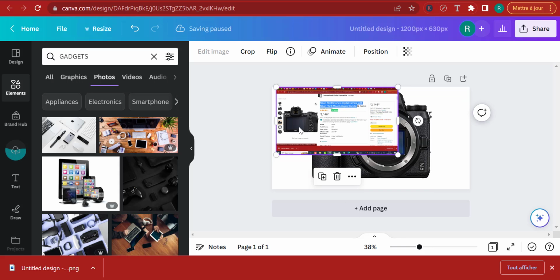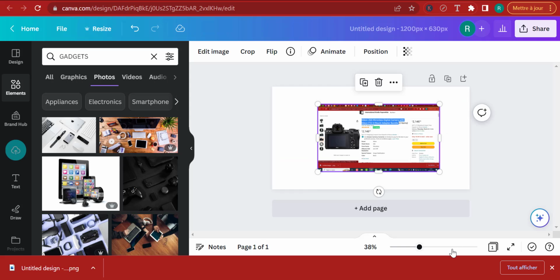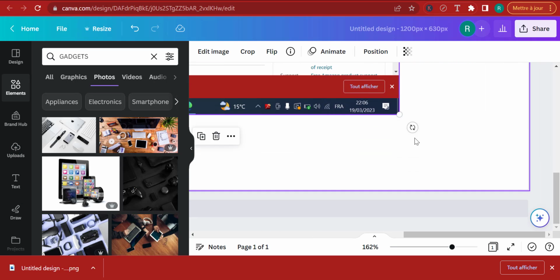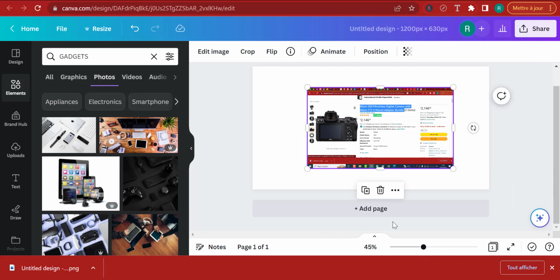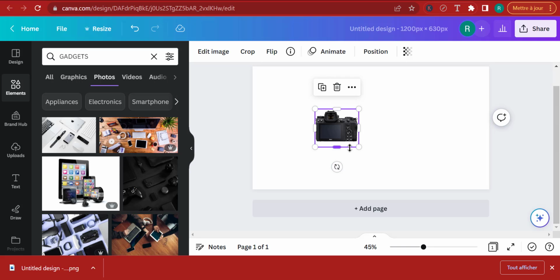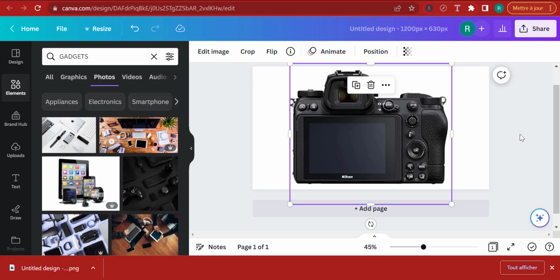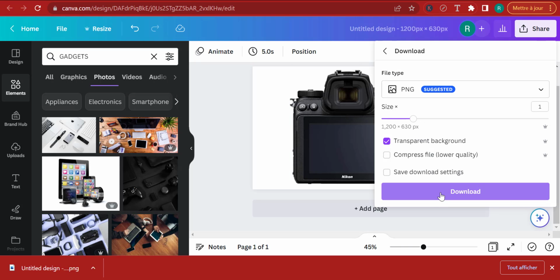So right now this was added. It was added on top of the other one because I didn't delete the other one. So right now I have this added. So I'm going to go over here and I'm going to start cropping this image slowly but surely. So click. Let me click over here. Crop. Then crop again. And there you go. So right now I have my camera. I'll make it bigger. Put it here. And then of course I'm going to download this with a transparent background and then click on download.